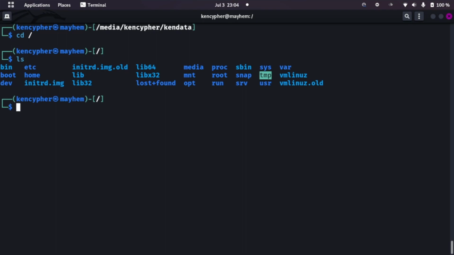OPT stands for optional programs, basically the programs which are not installed by APT or other package managers, which you install by third party. Let's say the third party software is installed in OPT. I will teach you to install some third party software and how you can install it. So these programs will go into the OPT.